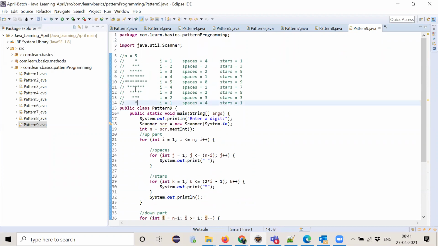So this is how stars and spaces will work for the down triangle.